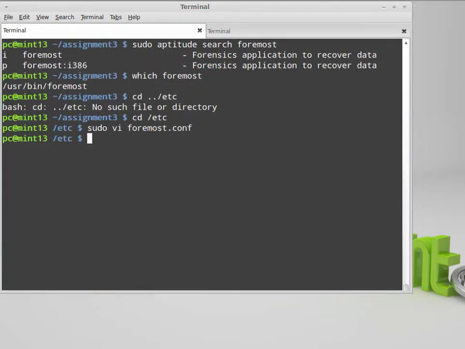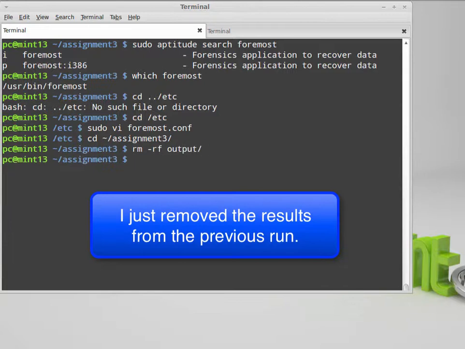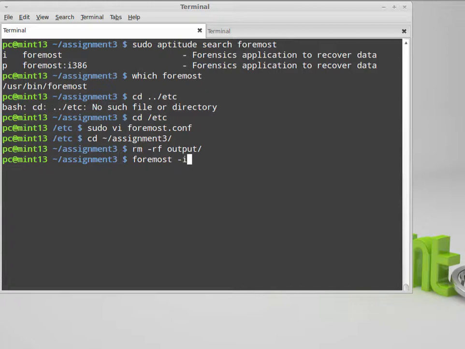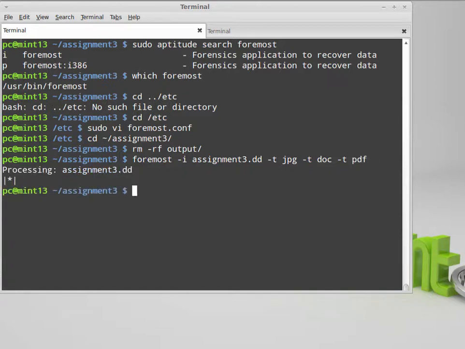So let's go back to assignment 3, and let me delete something really quickly because I've already run this and I know what works. So we can run foremost -i, the name of the file, and -t, and let's put in JPEG and doc and PDF, and let's see if that works. Okay, and that's really all you get.